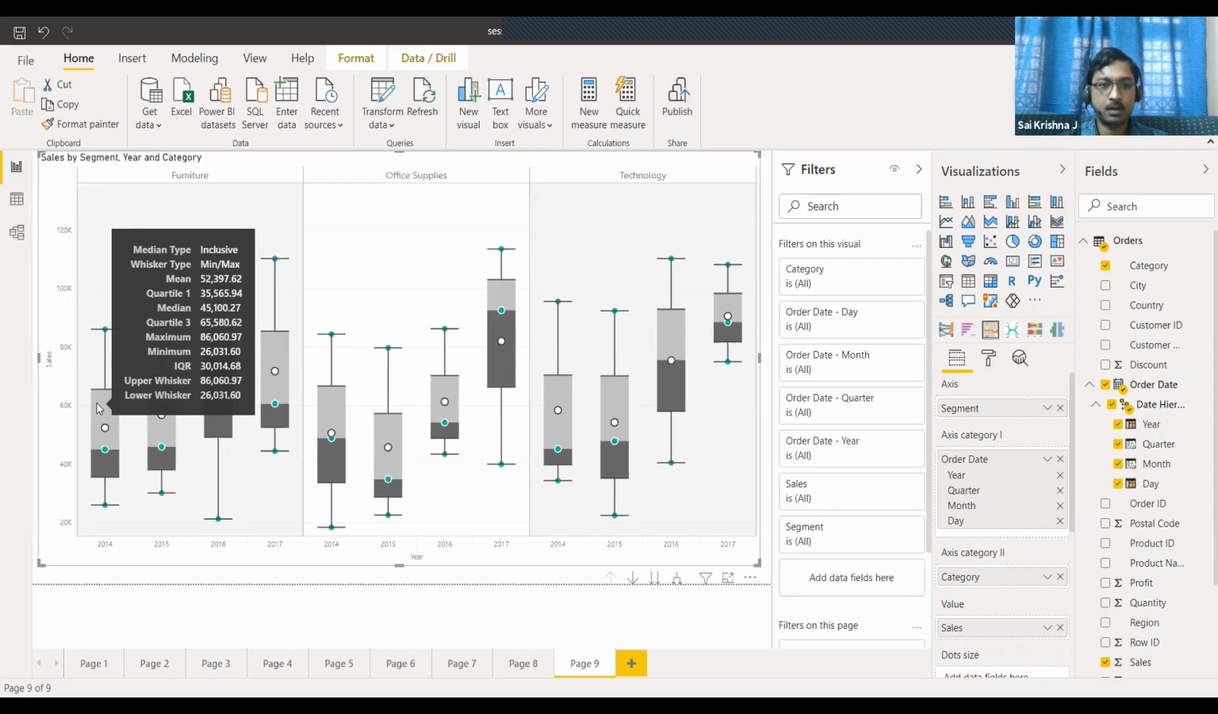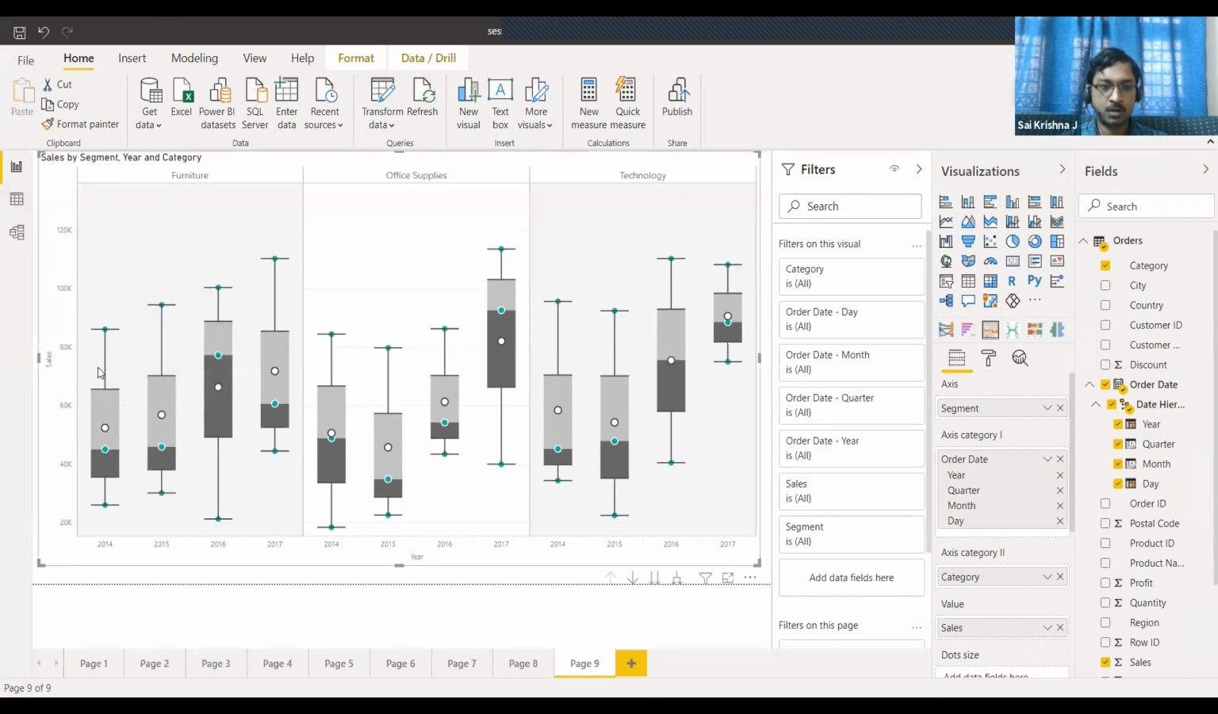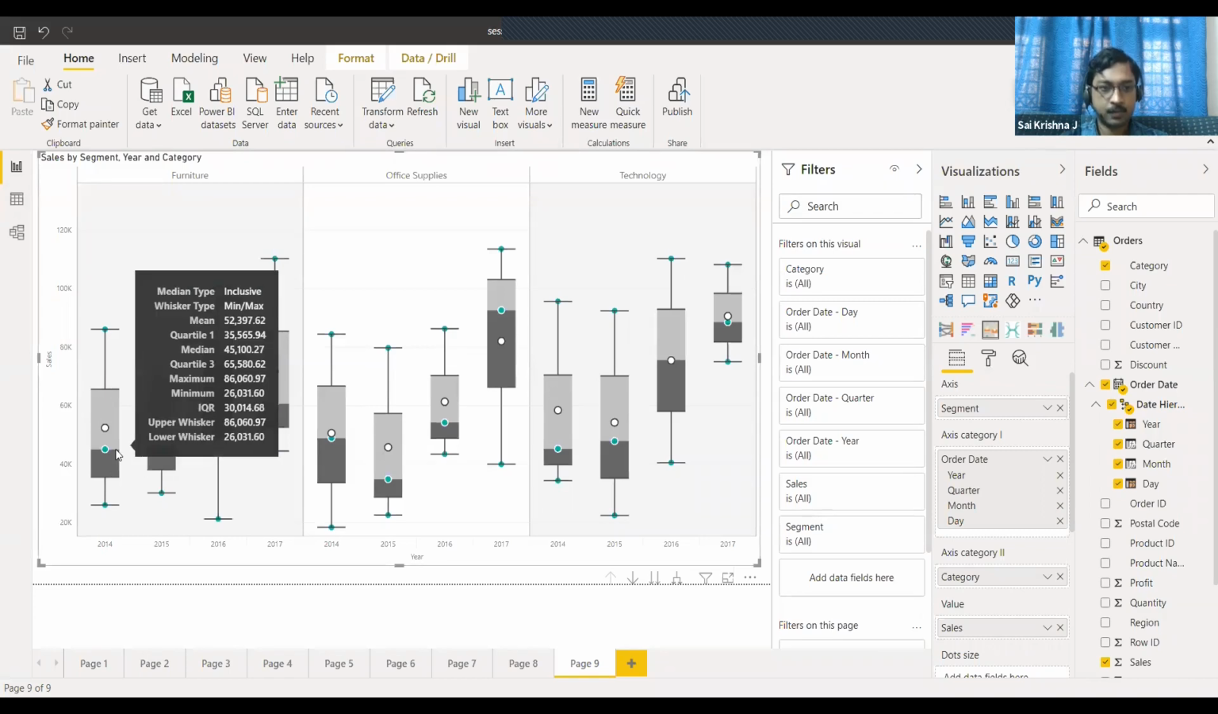The center line in the graph, what you have inside the box, is called the median. So you have the median as 45,100. That is what the center line indicates.